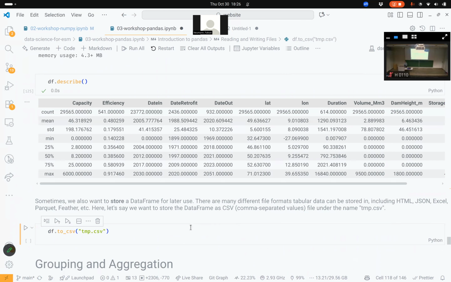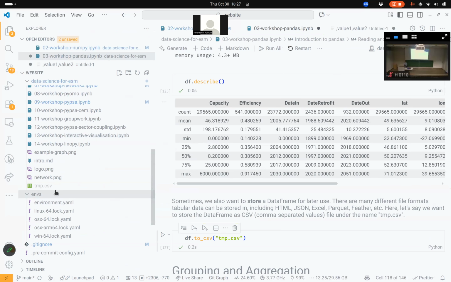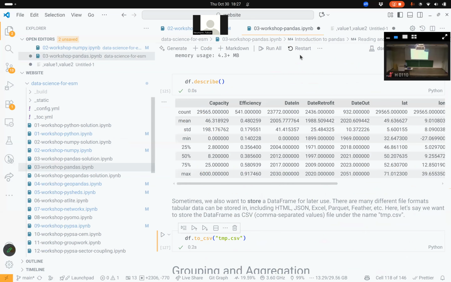Okay, so if we want to store something from this data set, for example, we can call the function to_csv. It would just mean we store something into a local file, for example tmp.csv, and this would then actually show up here in the same directory. And that could then also be reloaded again in some other script, for example.